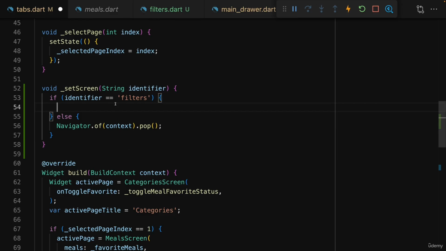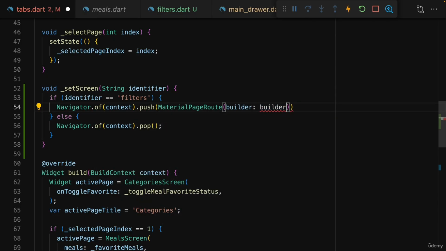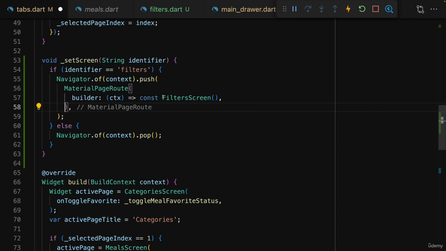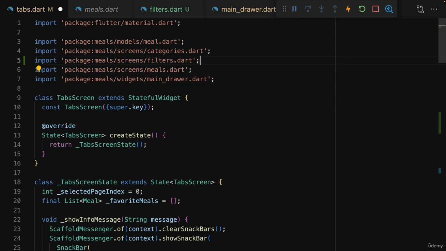Now, of course, we can do this as we did it in the past by using Navigator.of(context) and then push a new MaterialPageRoute, which has this builder function where we get the context and then return the screen widget that should be loaded. In this case, the FiltersScreen widget, which at the moment can be set to a const value. Now, of course, as you know, in order to use FiltersScreen here, you also must make sure that you're importing filters.dart into this tabs.dart file.